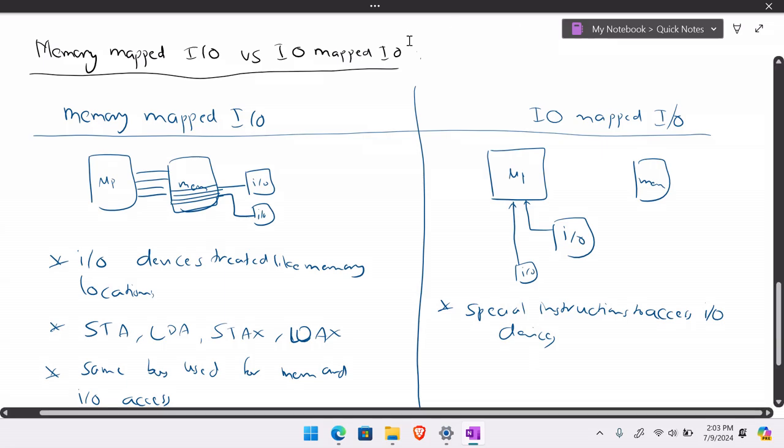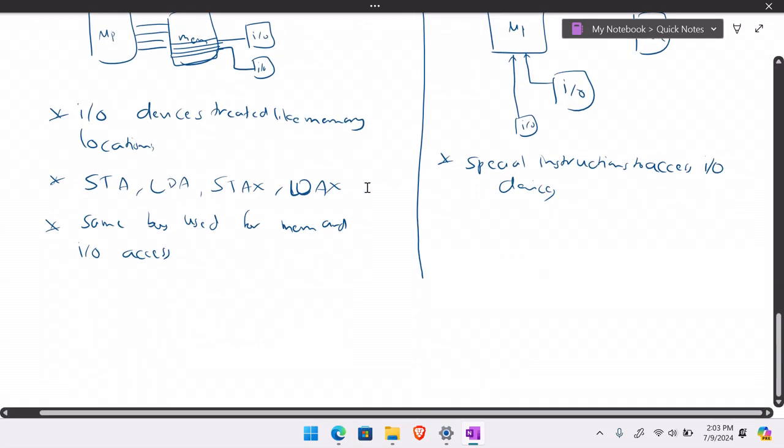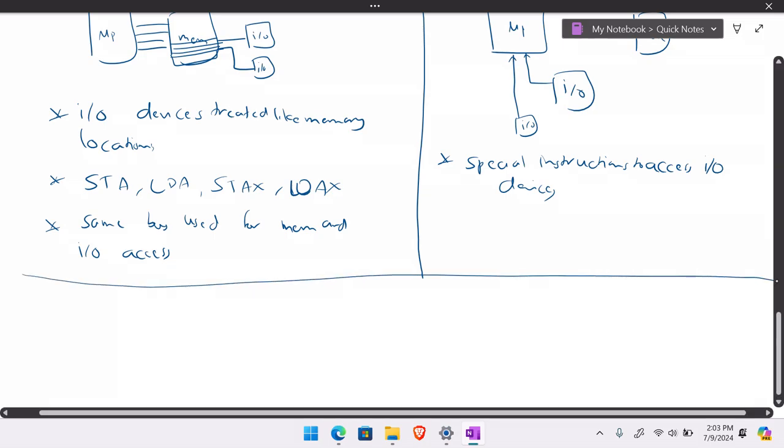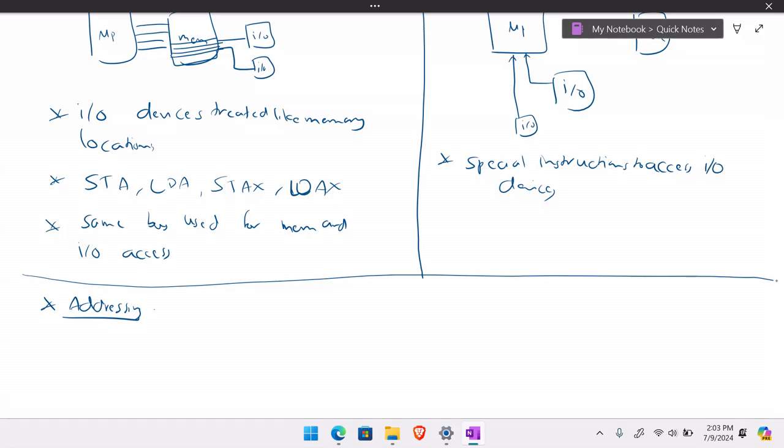Now we'll see many more differences between memory mapped I/O and I/O mapped I/O. The first one we've already addressed is the method of addressing. In case of memory mapped I/O, input-output devices are accessed like any other memory locations, while in case of I/O mapped I/O, they cannot be accessed like memory locations. They need to be connected through a separate approach to the microprocessor.